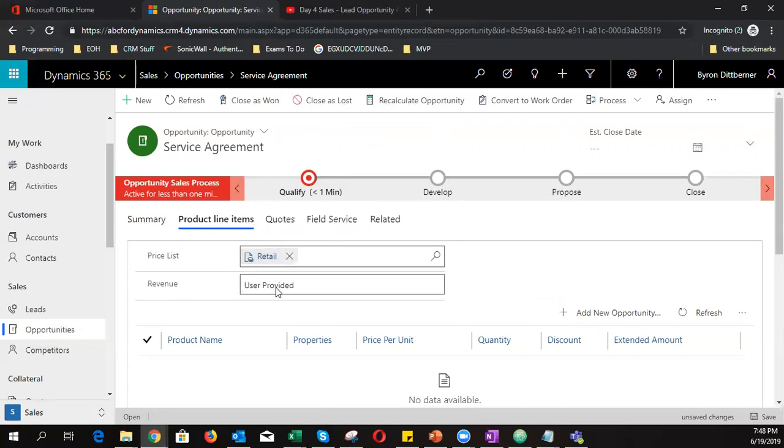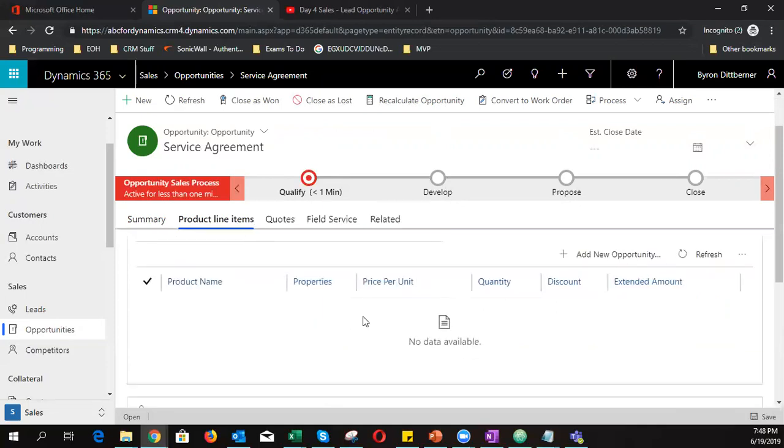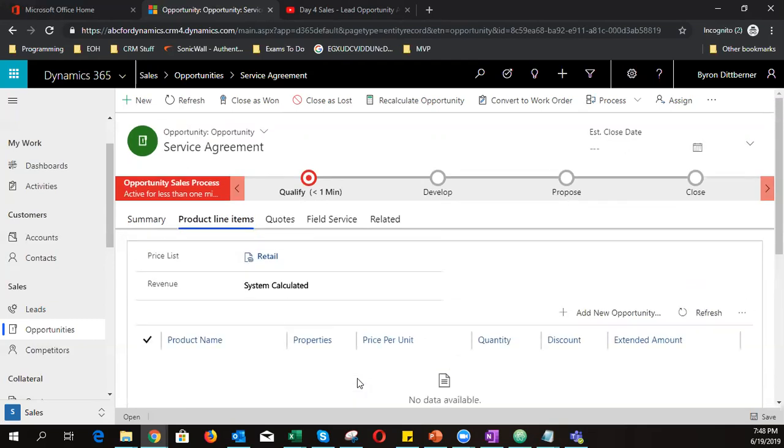Okay, so now revenue. This revenue field, you need to tell the system how to calculate the revenue. So you've got user provided or system calculated. What's the difference between the two? System calculated means it'll take the opportunity products over here, add up each of the values, and give you a total. If I say user provided, it means I actually have to go and provide a value or an estimated value of the opportunity.